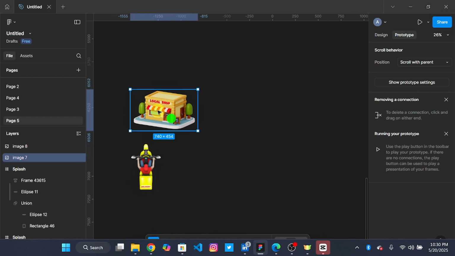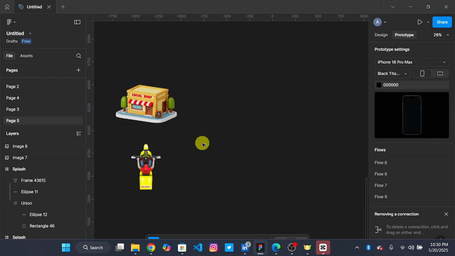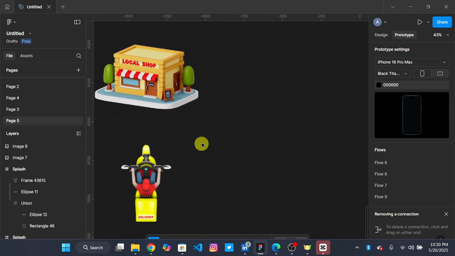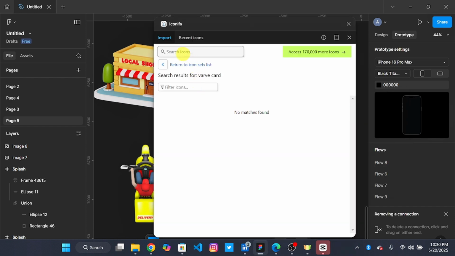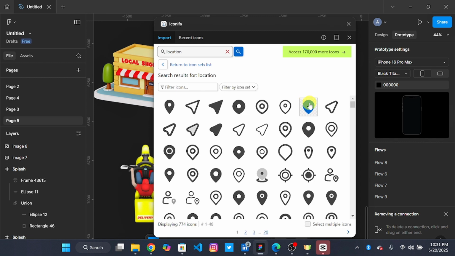So the next thing we're going to do, get our delivery location icon. So we'll now right click, come to plugins, come to iconify, click on iconify. Then we're going to search for location. We're searching for location. So now we're going to carry this particular one that does not have anything inside, right? We can carry this particular one, can carry this one, but let's use this. So now bring this out.